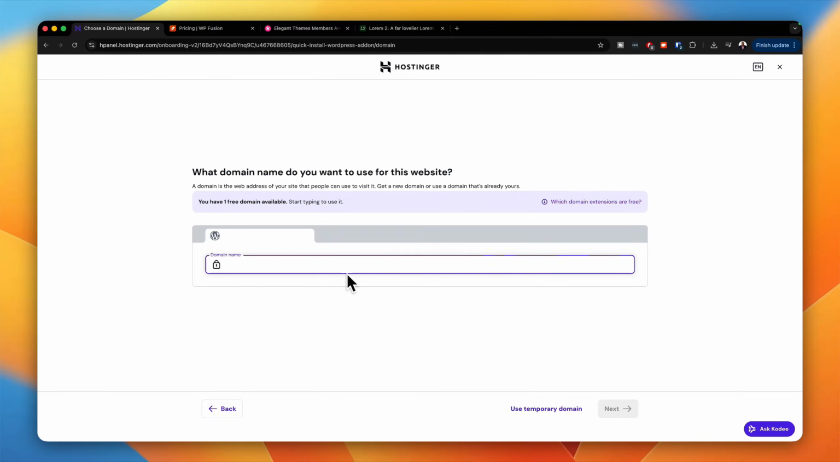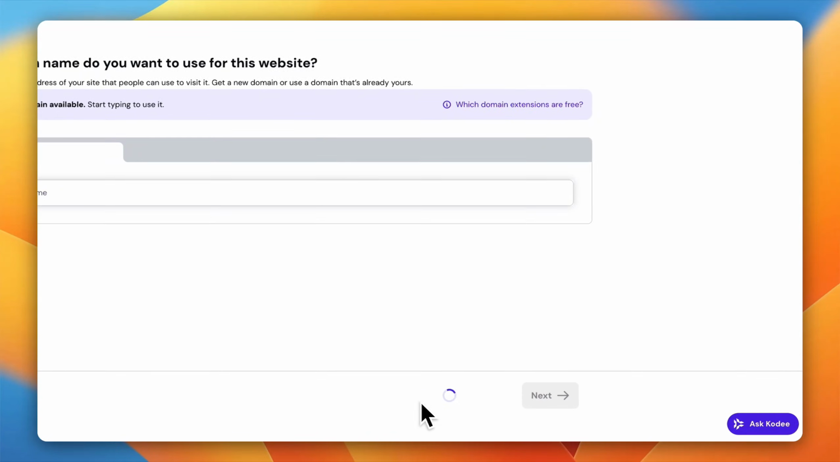Okay, so for the domain name, this is where if I claim that domain name, I can enter it here, but I want to use a temporary domain because I can always connect the two later on. Or even if you have a domain name bought from a different service, you can always connect it later. So for now, we're going to use a temporary domain. I'm going to click on that.